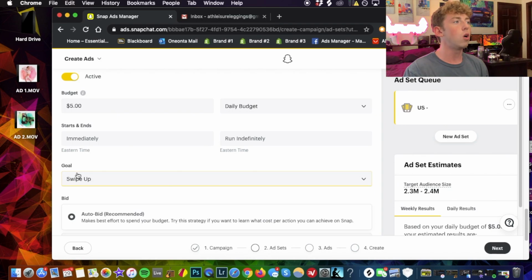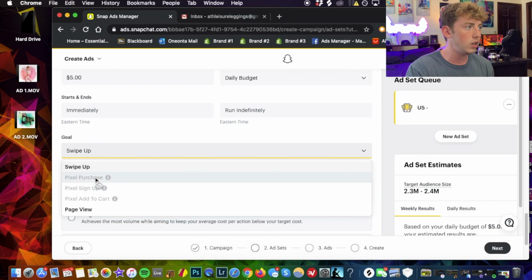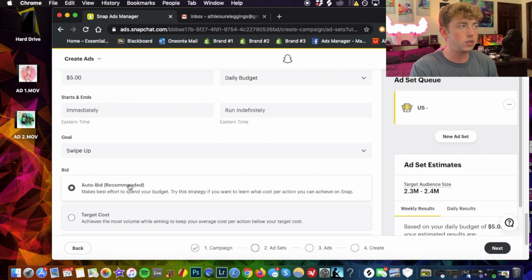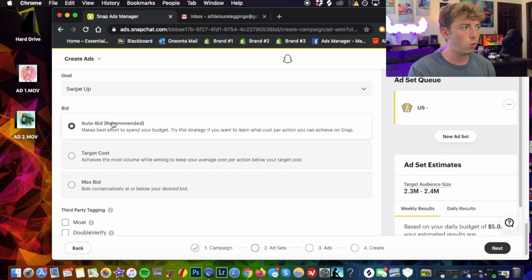And for right now, our goal is going to be swipe up. And the reason why is we can't optimize for purchase or add to cart or things like that because we need to get 50 of those in order to actually target those. So I usually do swipe up, then I move to page view, and then I move to add to cart and I test purchase. So that's what you guys need to do. So just start with swipe up. It should work okay for you guys.